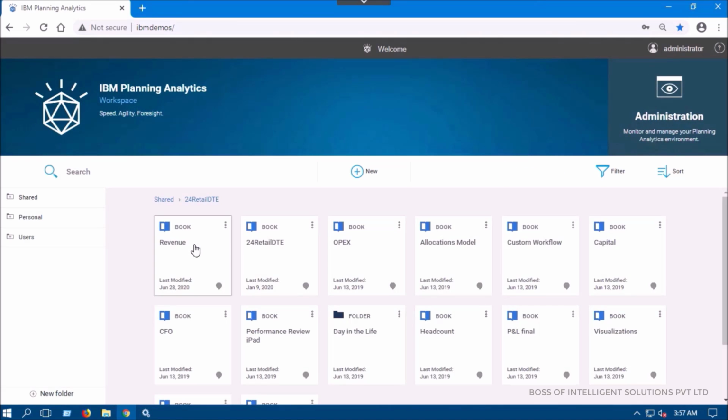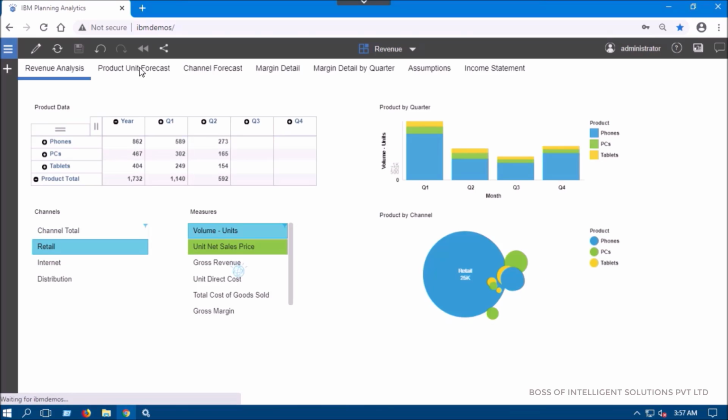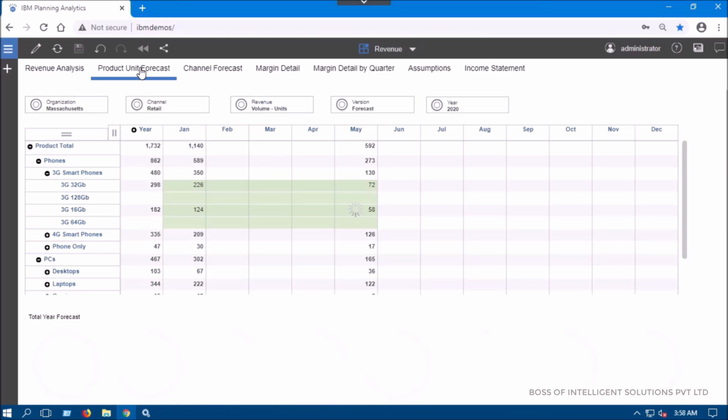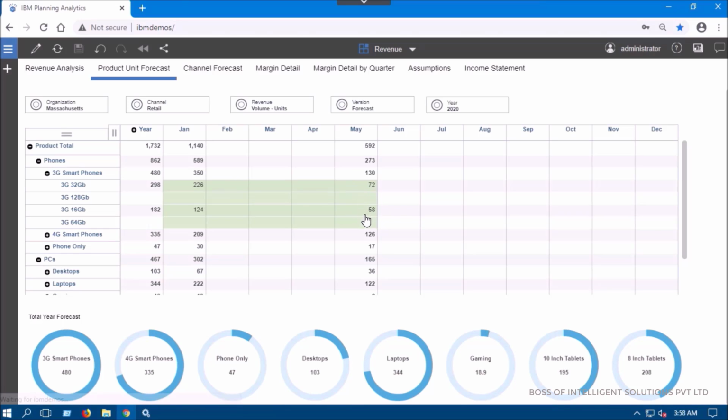To learn about sandboxes and data spread options, we will take an example of product unit forecast. As you can see, we are in the forecast version of year 2020. We have our actual data till May. It is populated with the help of real-time calculation. Now, we need to forecast the quantity sold from June to December.